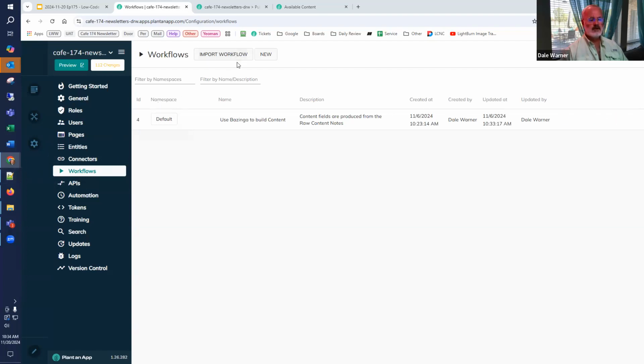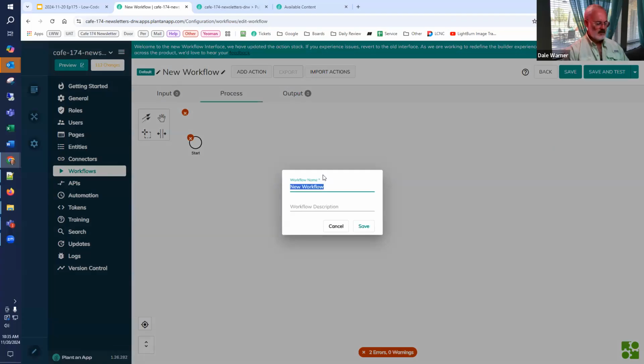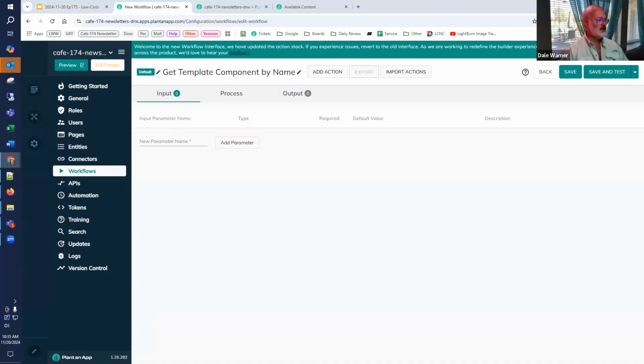We're going to switch over to workflows for a minute and build the thing that we need in this spot in the program. It's a new workflow, and the name of it is get template component by name. We're going to pass it as input the... I think I did this the hard way, but we'll see.